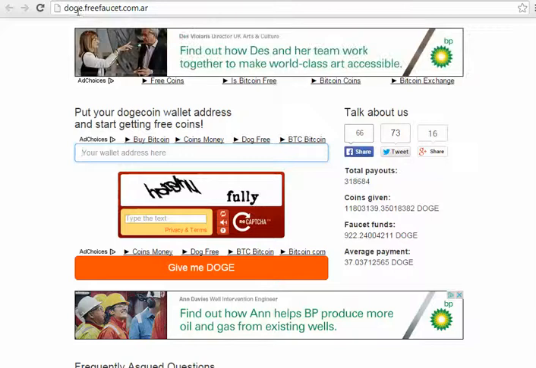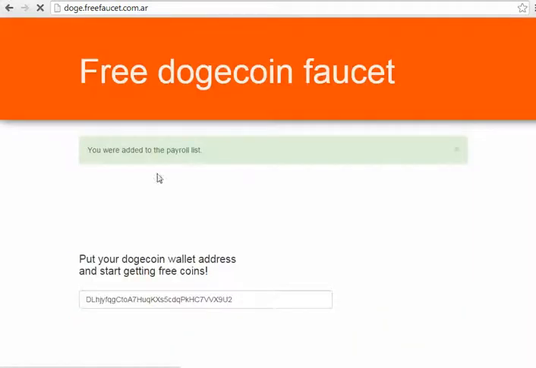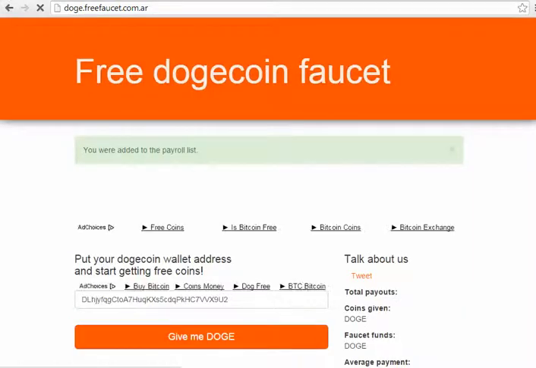This one, doge.freefaucet.com.ar. Again, just another basic one. This one pays for it by adverts again. And I hate these flipping things because you can never read them. They say it's so computers can never read them. Really, I think it's they don't have to give any money out. Added to the payroll list, I'll get a few Doge through from them.